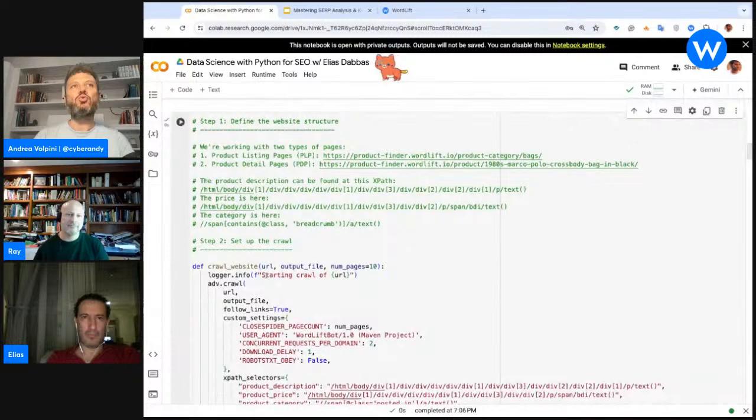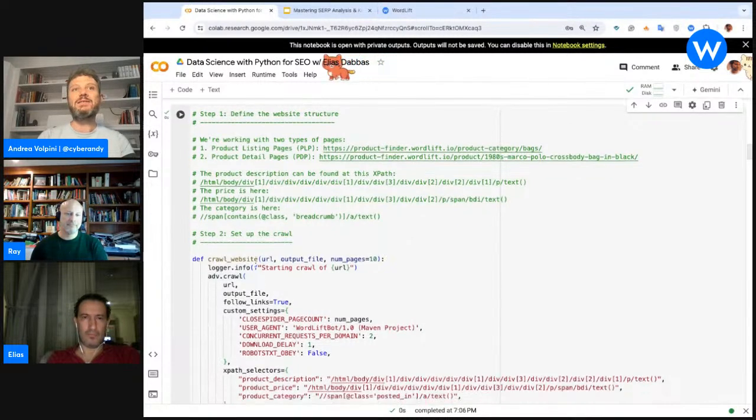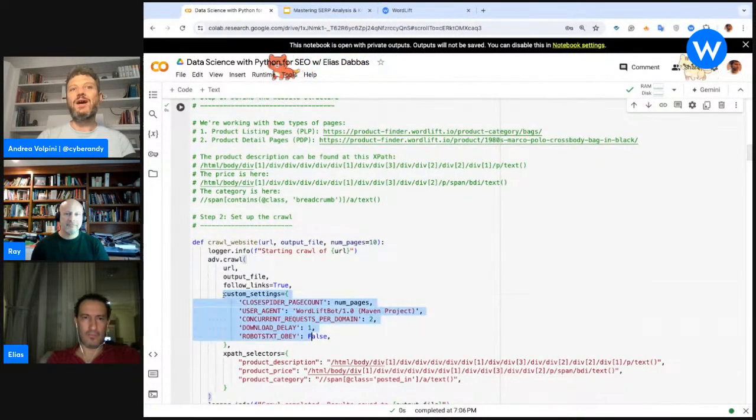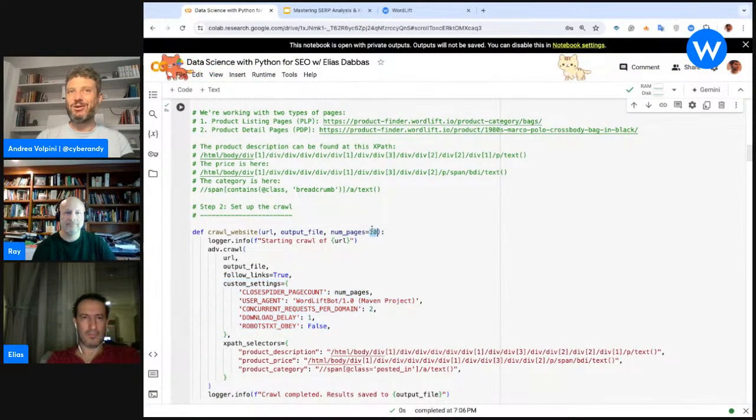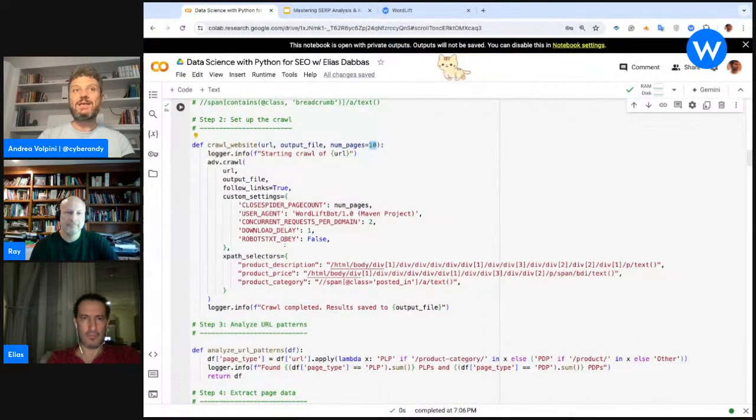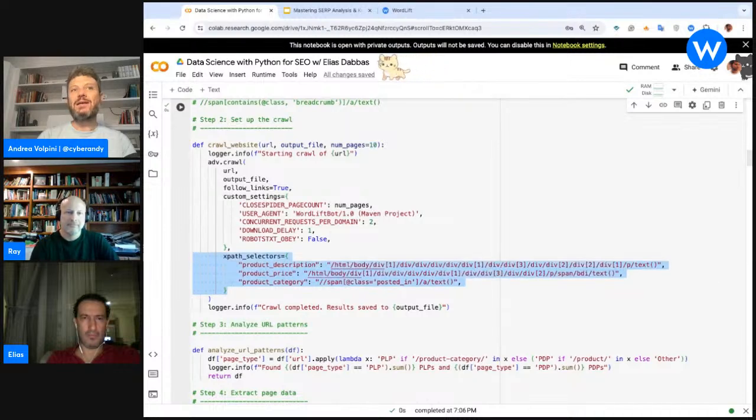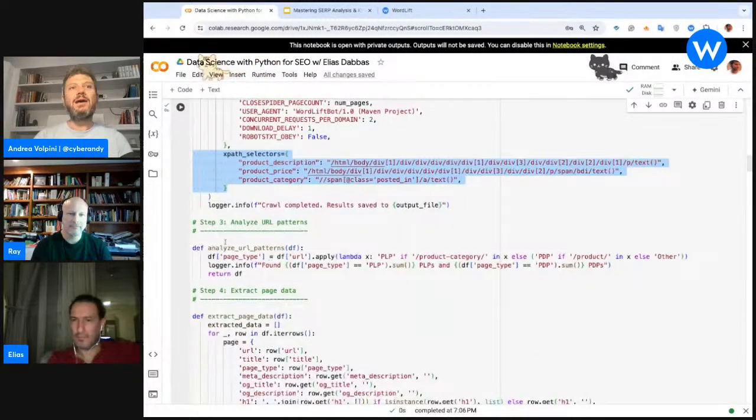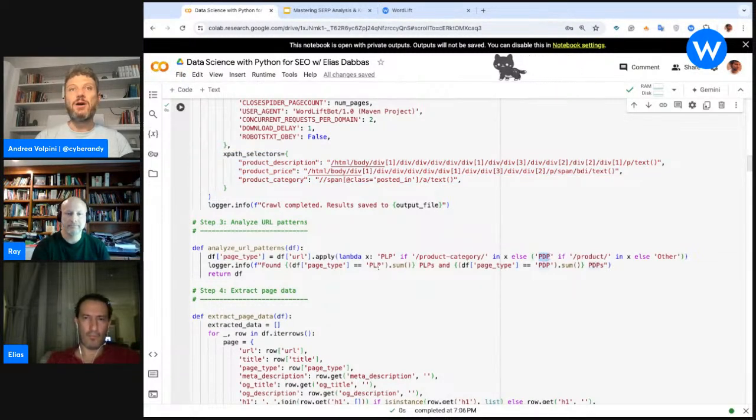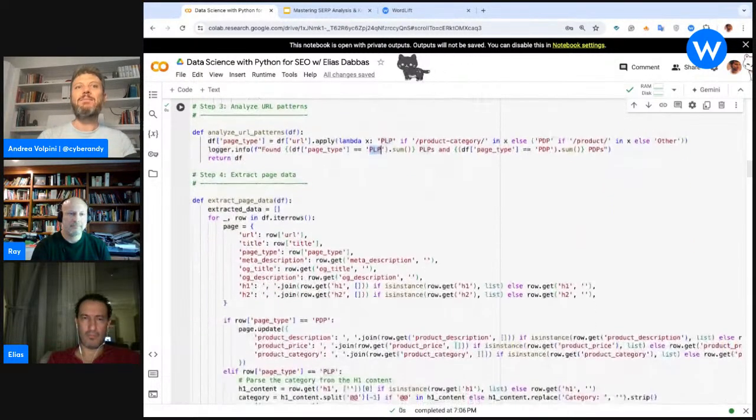The first step is really to set the scene and crawl the website. So we define a few parameters for the spider. We're just gonna get 10 pages out of this demo e-commerce website that we have. And we're extracting a few bits from the pages: the product description, the price, the category that the products belong to. And then we're gonna differentiate the product pages from the listing pages just by looking at the structure of the URL. So very plain and simple.